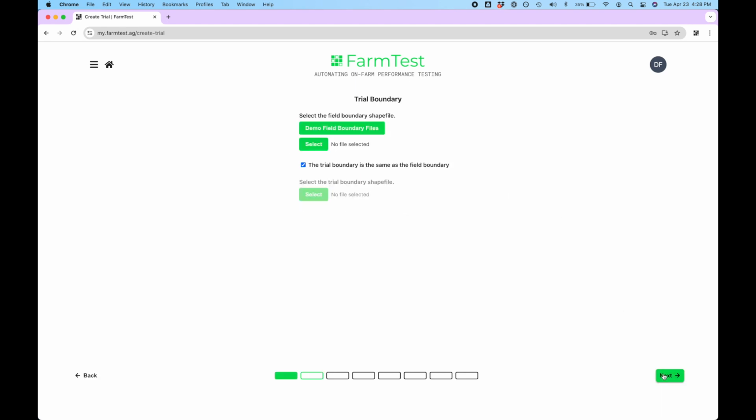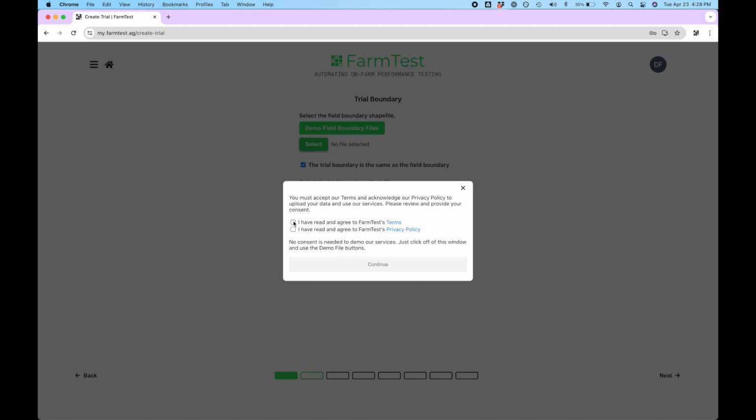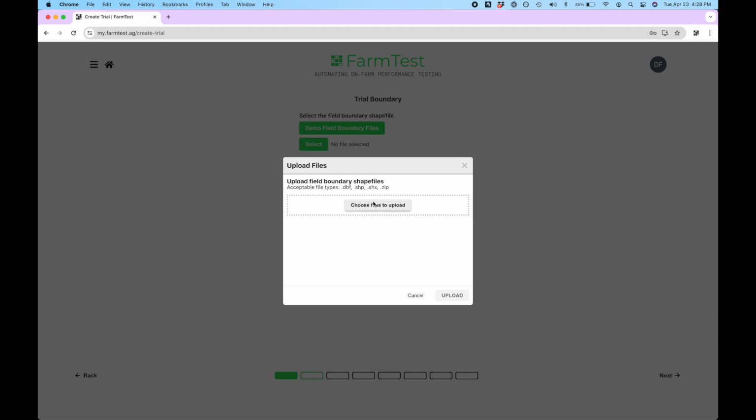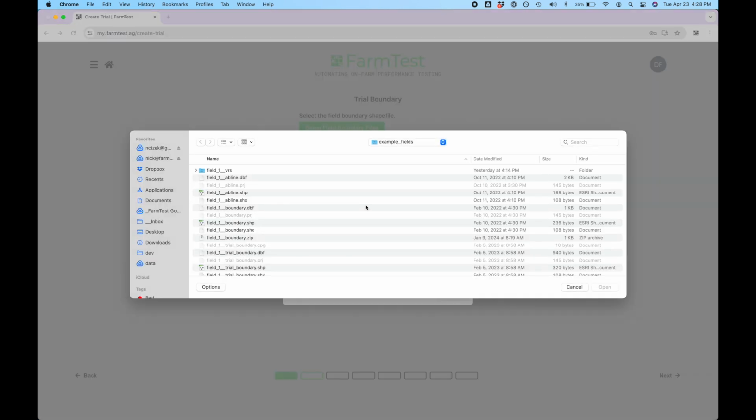Next, we need the trial boundary. In almost all situations, this is going to be the same as the field boundary. So you have to accept the FarmTest terms and privacy policy in order to upload your own data. If you don't want to do that, you can always use our demo field trial files in order to just get started and see what it's like. Okay, I'm going to pick files to upload.